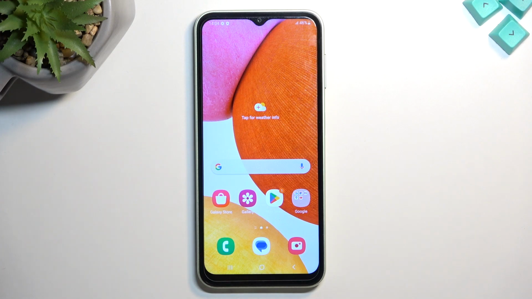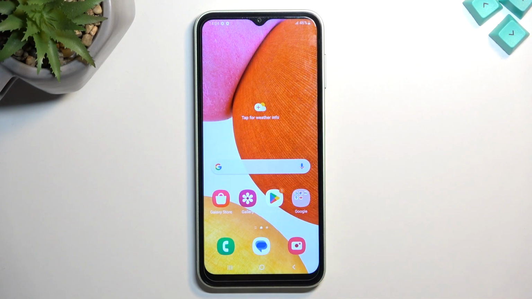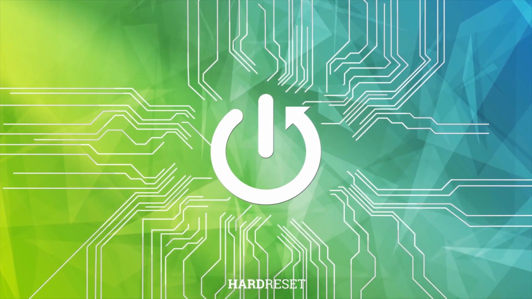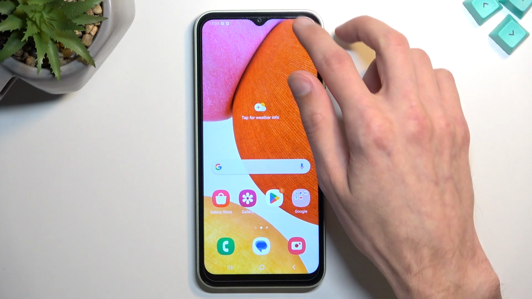Welcome, in front of me is a Samsung Galaxy A14 and today I'll show you how you can hard reset this phone through settings. So to get started, you want to open up your settings.